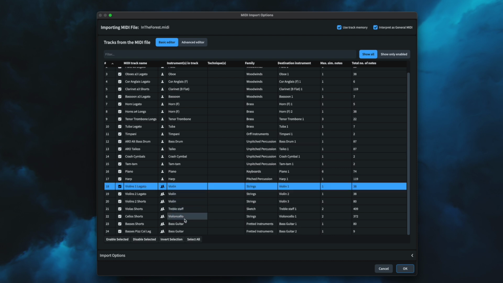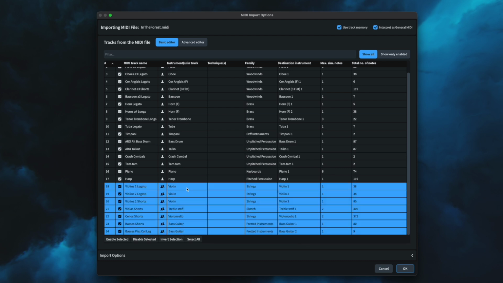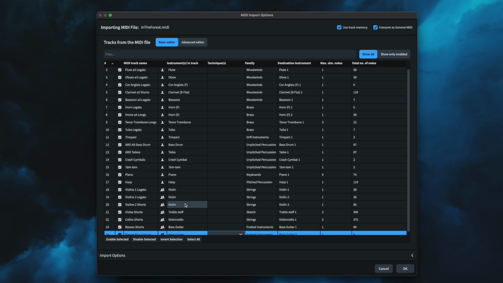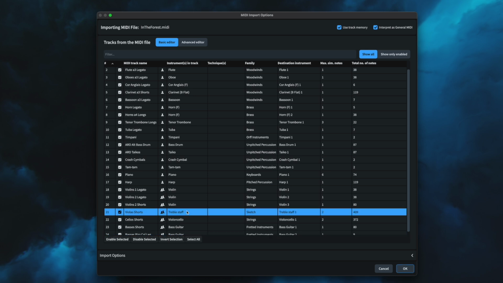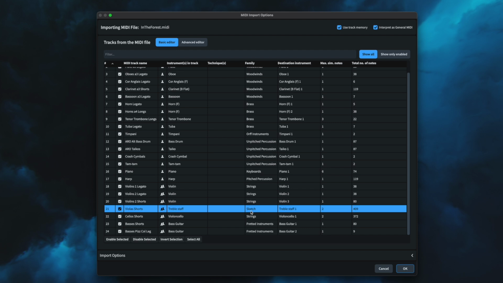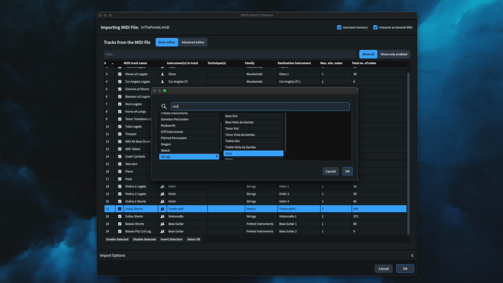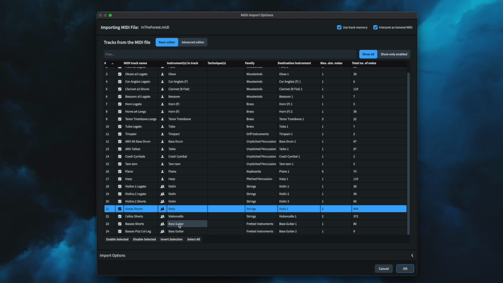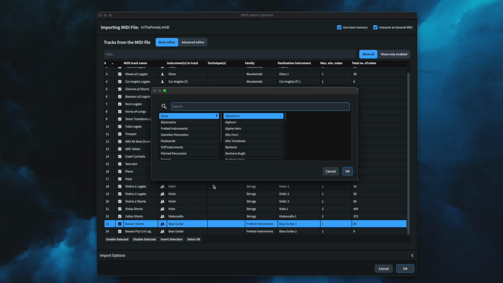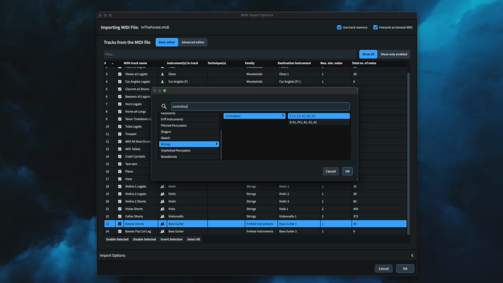Now, here, Dorico has determined a few things about the violins. So these are violins, that's correct. Here, Dorico has labeled this as a treble staff. This is part of the sketch family of instruments in Dorico. So I'll go ahead and correct that. These are violas, cello, and here instead of bass guitar, I'm going to go with contrabass. Okay, those have been corrected. Now they are properly in the strings family of instruments.